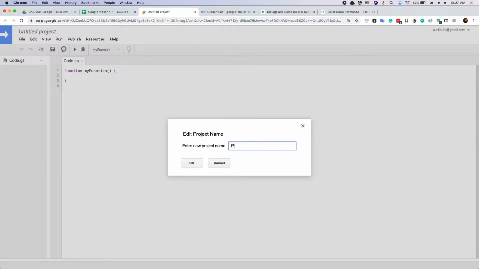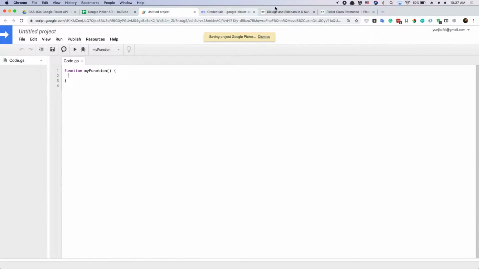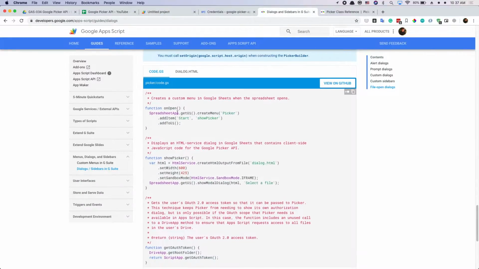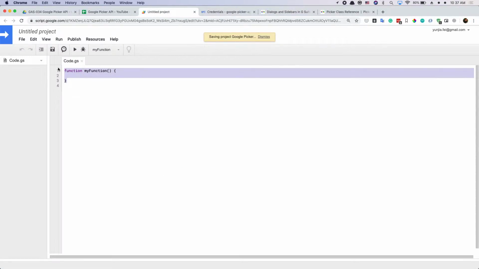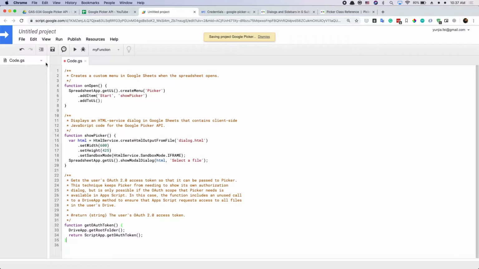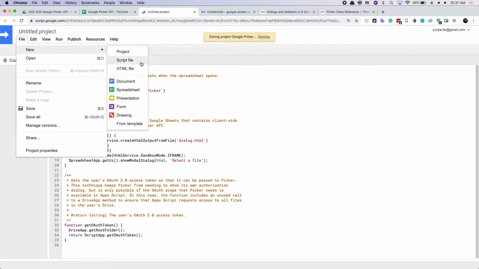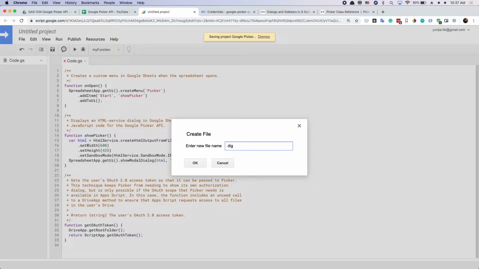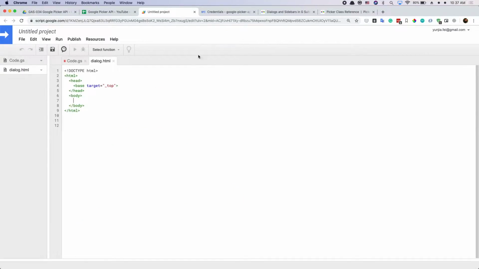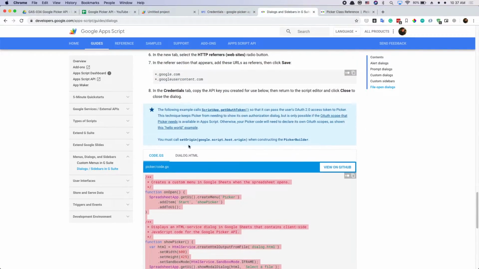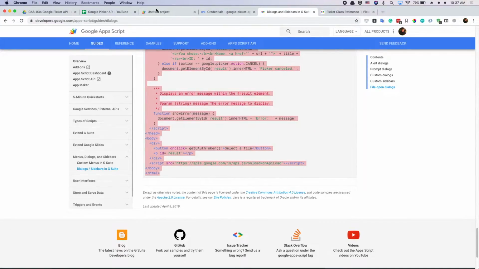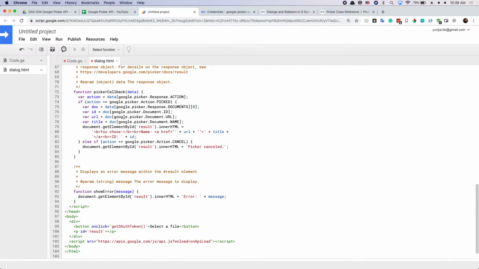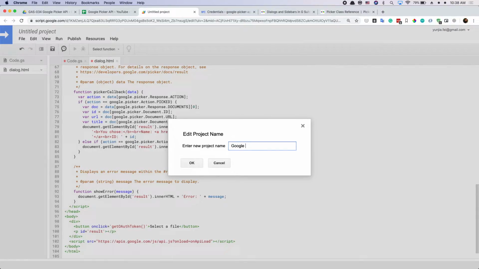So let's rename our project Google Picker. First of all, we're going to copy the script for this code.js file. Just copy all of them, a few lines of code. Copy it to our project in this code.js file, and we also need to have a new file named dialog. Okay, and we also copy the HTML from this dialog.html. Copy all of it and paste it here. Save our project, Google Picker.